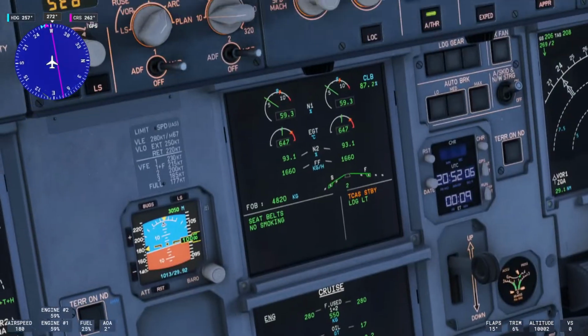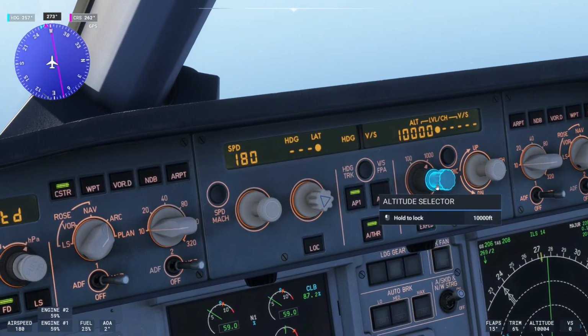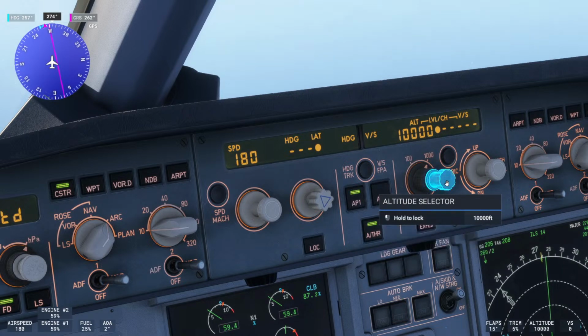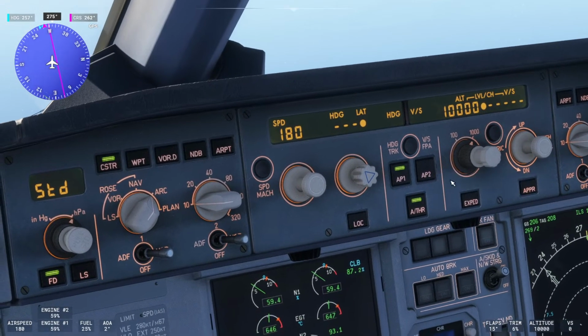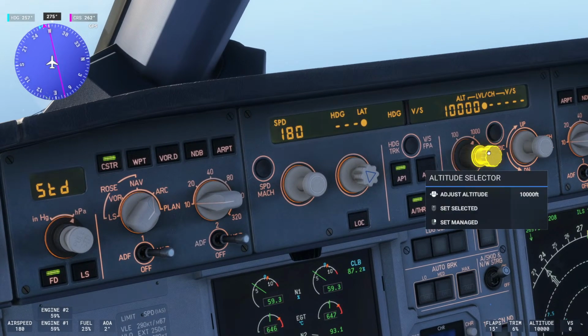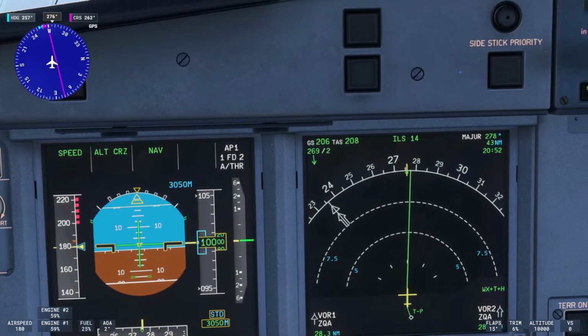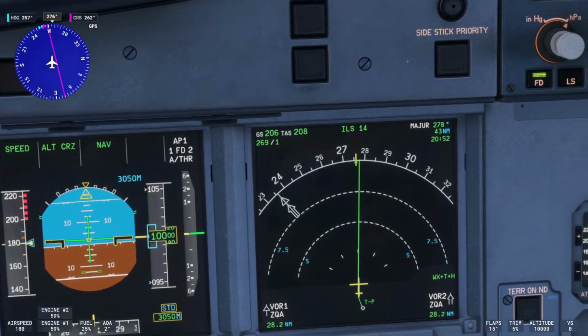Now, besides that, we can try to change the altitude select mode to managed. If we set it to managed, it will likely also start descending the aircraft. However, in some scenarios that doesn't happen.